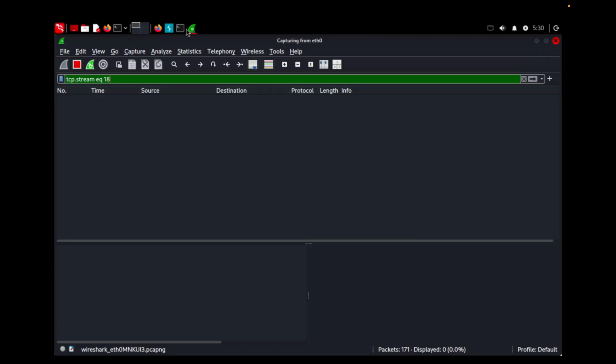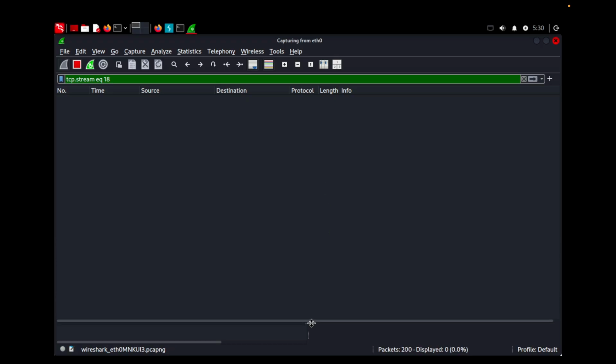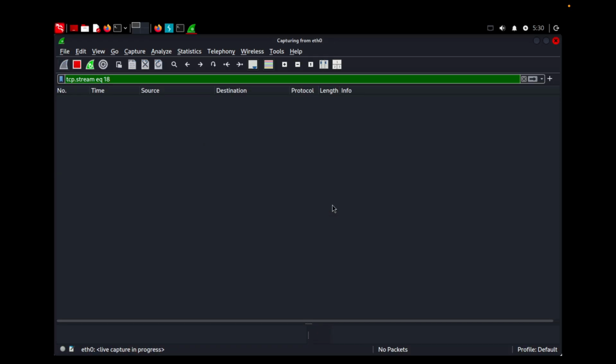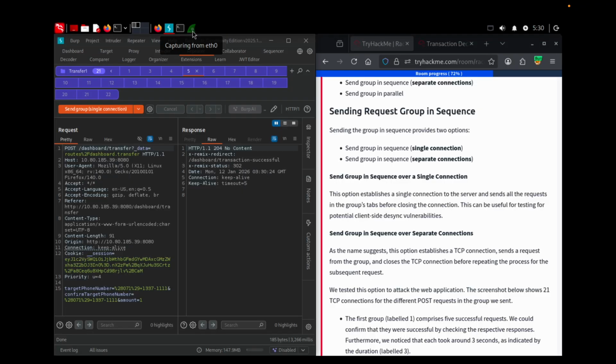If you go to Wireshark, it should have started already. Something's going on here. But yeah, I'll have to restart. Maybe I'll stop. Continue without saving. Okay, maybe something's going on here. Maybe I chose the wrong adapter. But okay, let's continue analyzing the tabs.